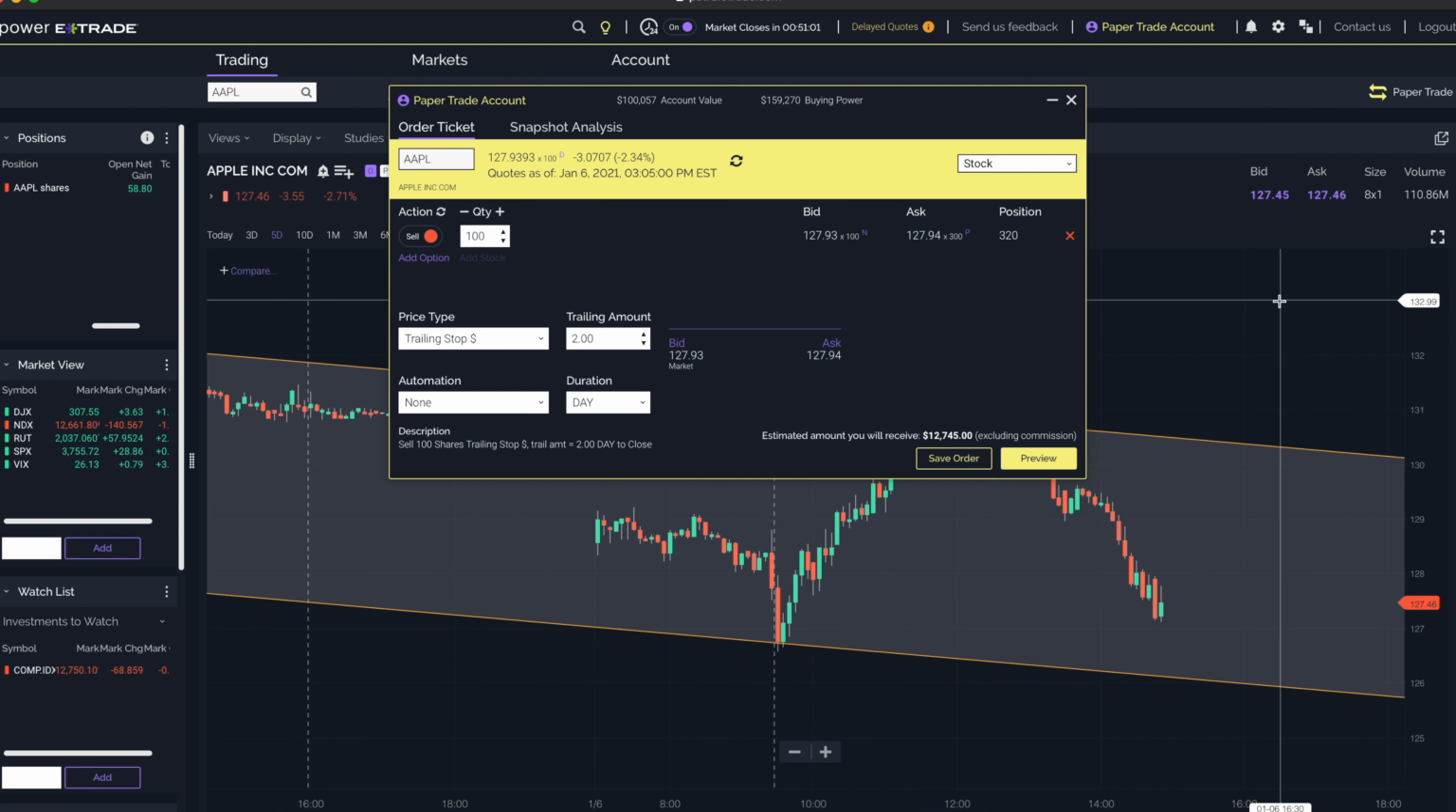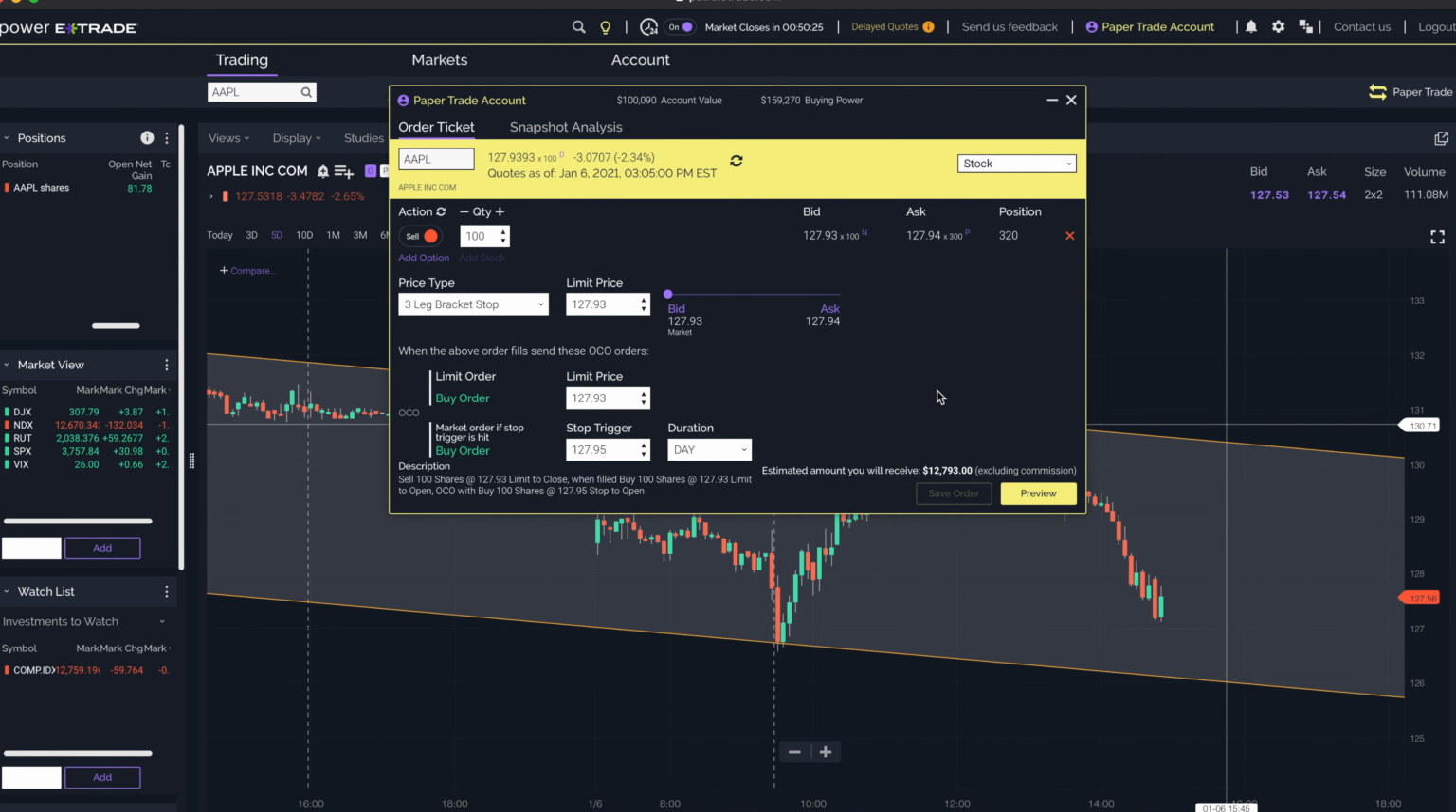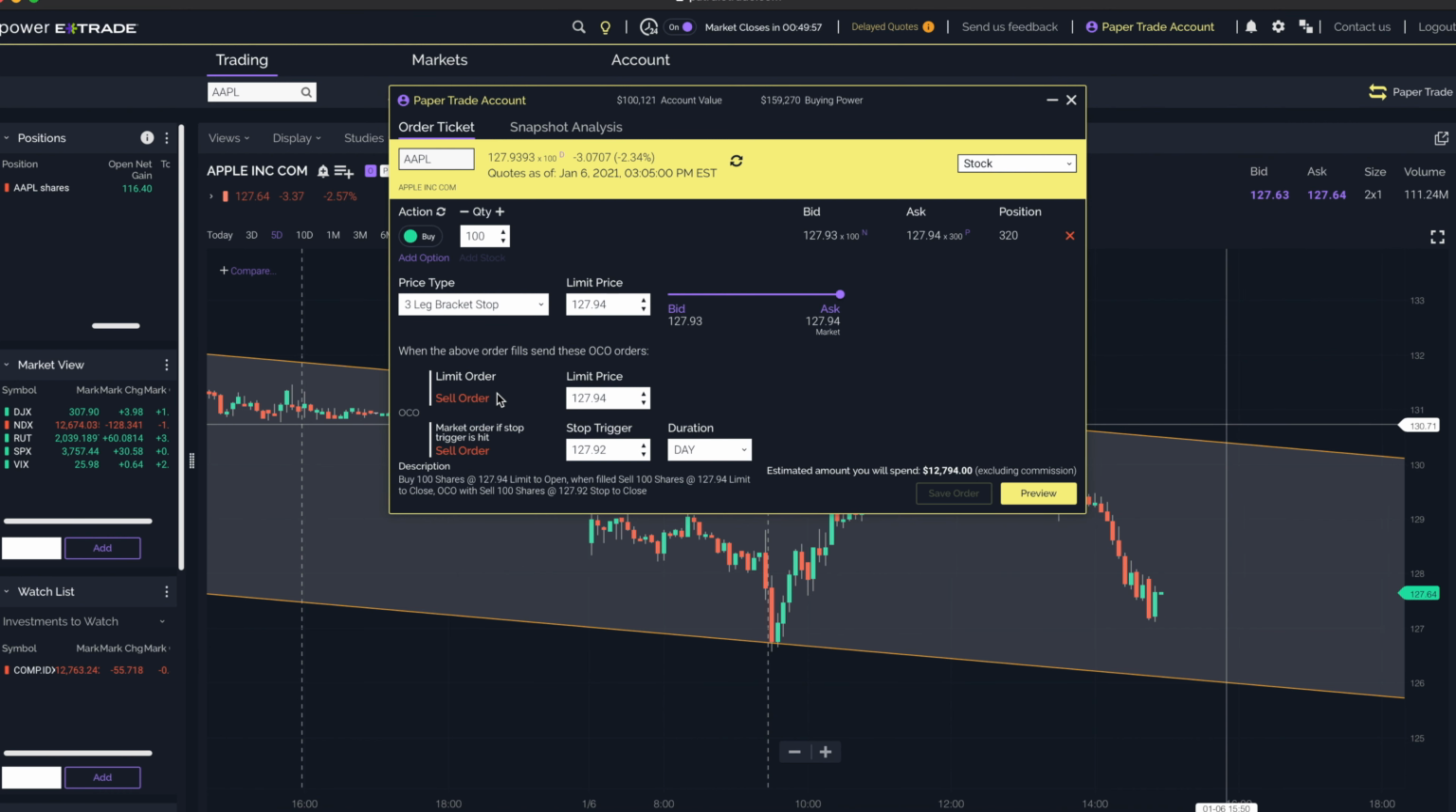So from there, if we drop from 133 to 130.75, you are automatically going to be out of your position and you're going to take profits at 131. I hope that makes a little bit more sense for you. And let's move to the last one that I want to show you. This is the 3-leg bracket stop, an order that you can use if you're not in the market at the moment, and you can set your limit price, and again you can put take profit and stop loss.